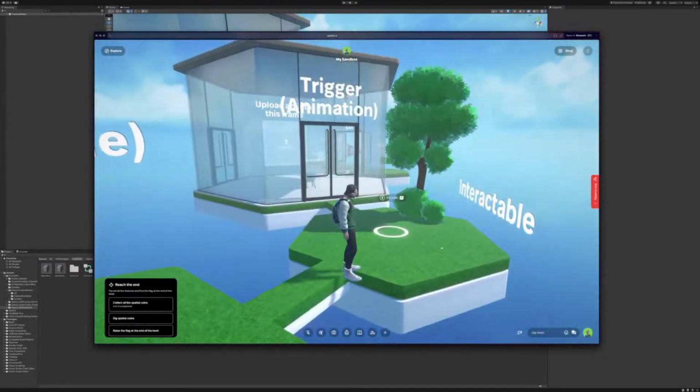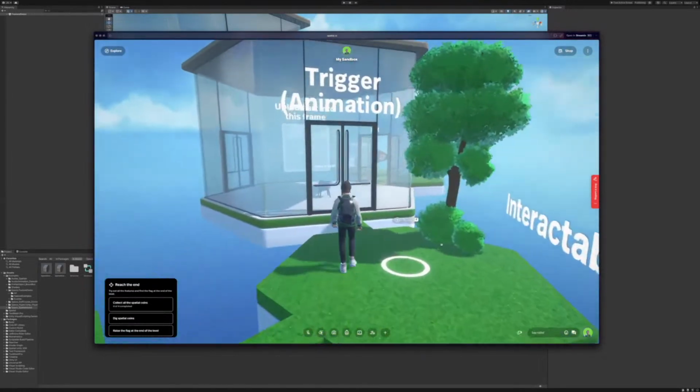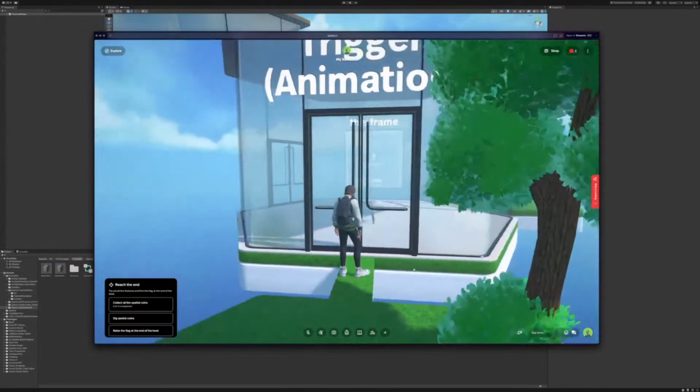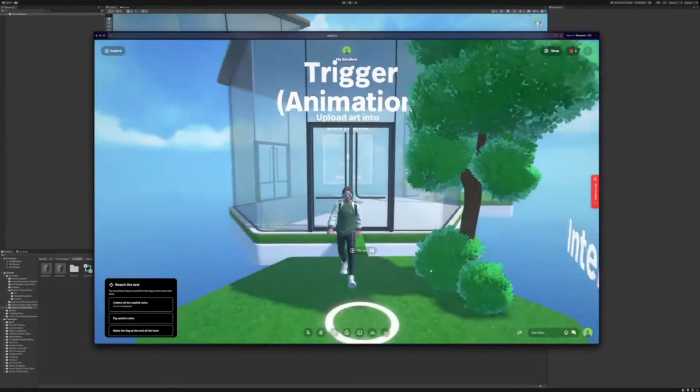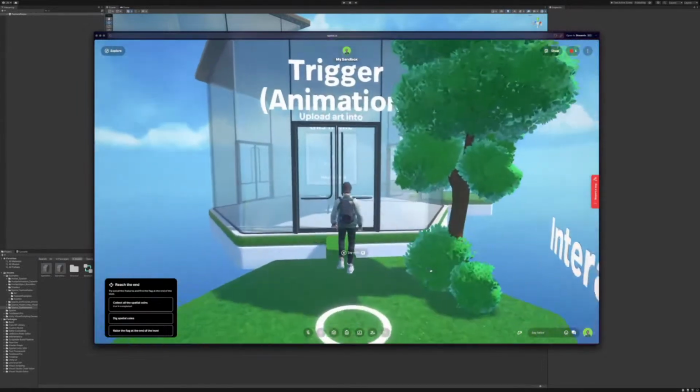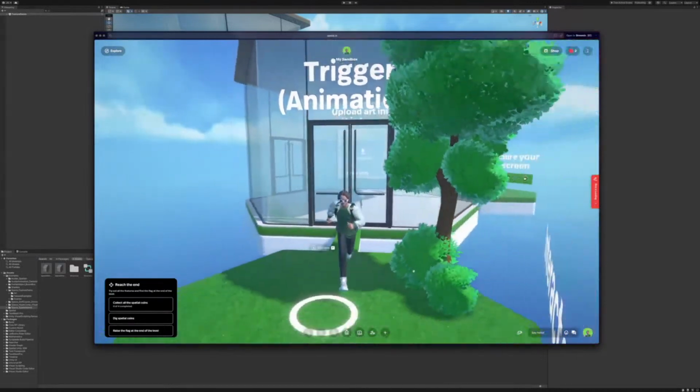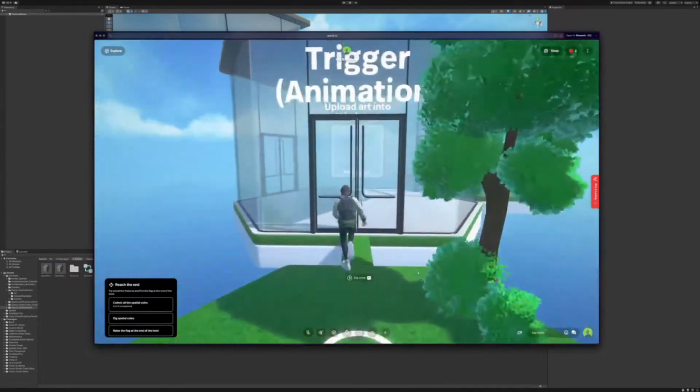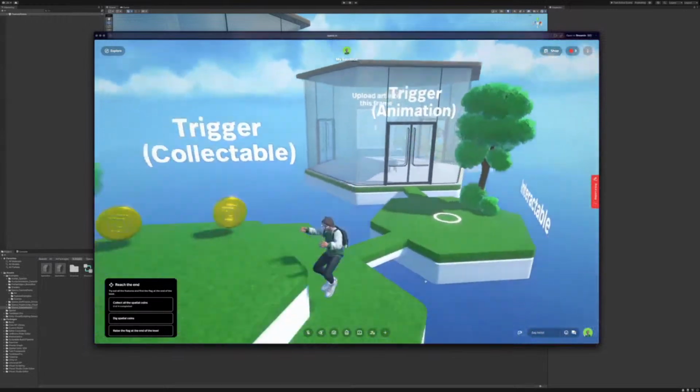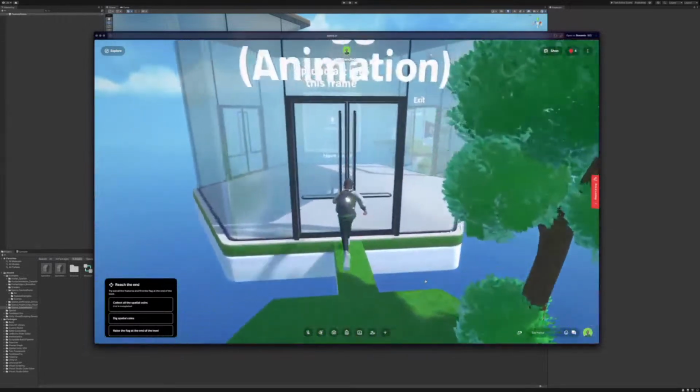All right, so we had that trigger right in front of the door. So when we walk up to the door, it should... It's not getting the backpack item. We can do some different logic here to basically debug what's happening.